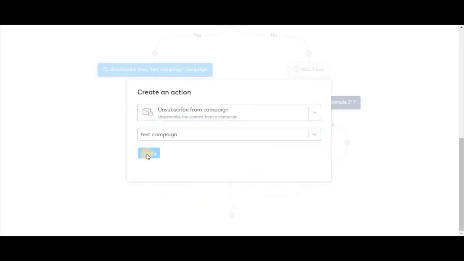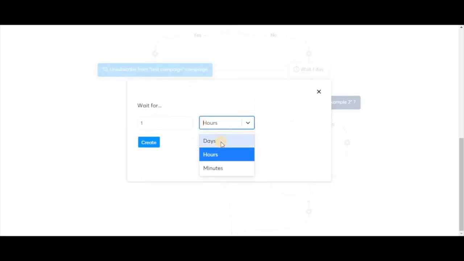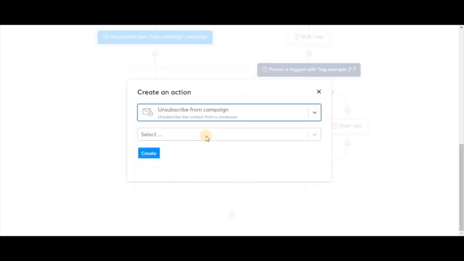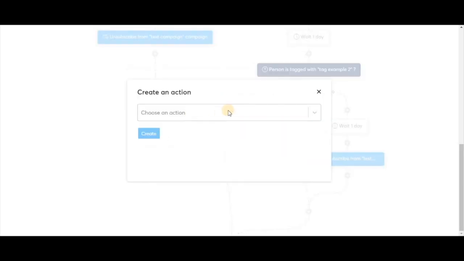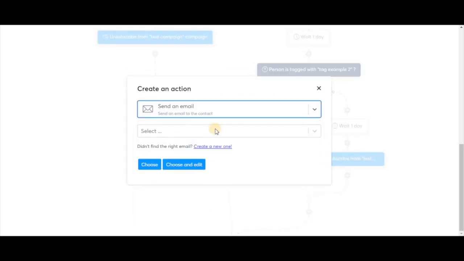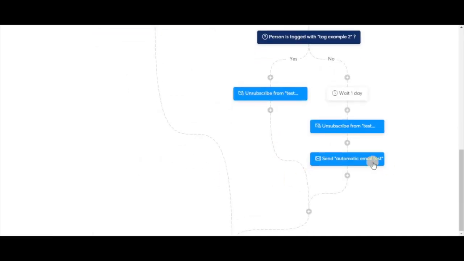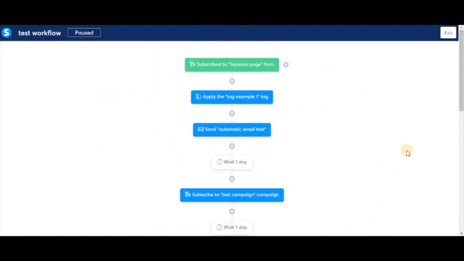If not, then you might want to repeat the same delay and decision depending on how long your email campaign is. If your campaign is only 3 days long, like this one, then for the last decision, both the yes and no paths can lead to unsubscribing the contact from the campaign. And also, since this person went through the whole campaign and did not make a purchase, you could also add a final action to send them an email. So here it is. Here's the example workflow that we just created.